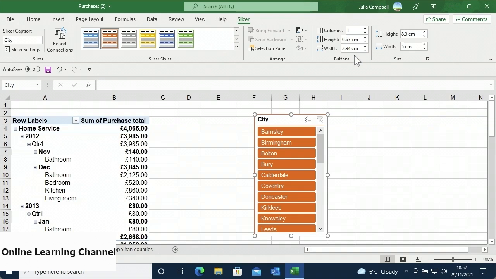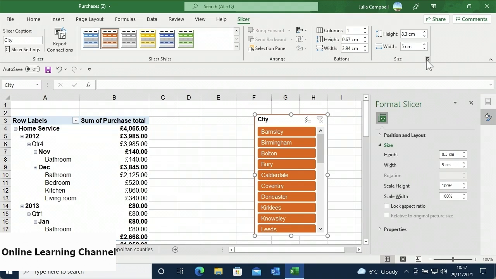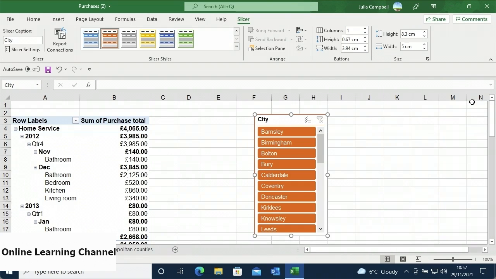For more extensive formatting options, click the dialog box launcher button at the bottom right of the size group. This then opens a Format Slicer side panel on the right, where you can configure the position, layout, and size of your slicer with more precision. Close this panel by clicking the X icon at the top right. If you don't like any of the style presets, you can create a custom style for your slicer.